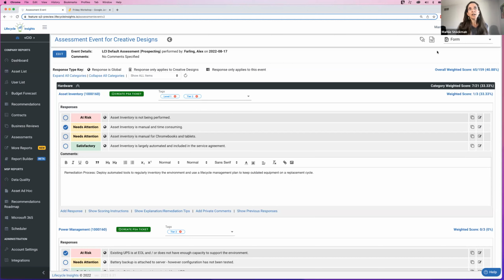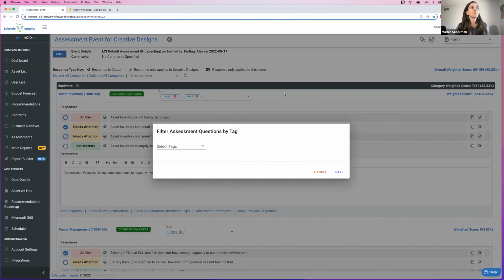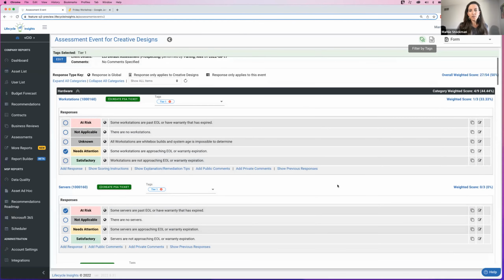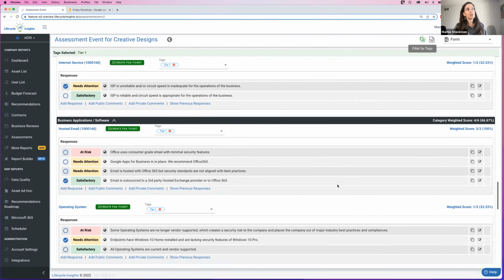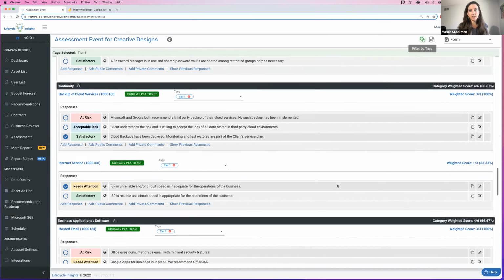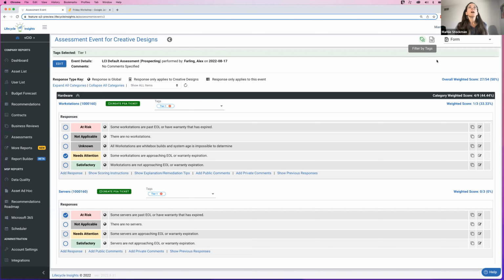I'm currently in the form view. We're moving to a lot of icons at the top to save some more space. There's now a new filter by tag icon. When I filter by tag, I can say I just want to see the tier 1 questions in this view, right? So now I've limited this assessment to just questions that are tagged tier 1. I can switch from form view to some of the other views, and I will just get those tier 1.